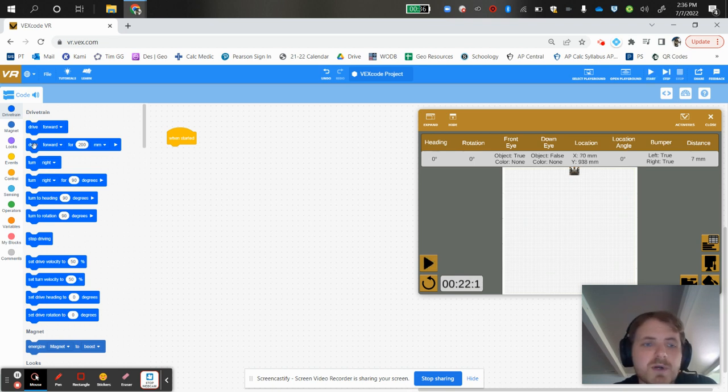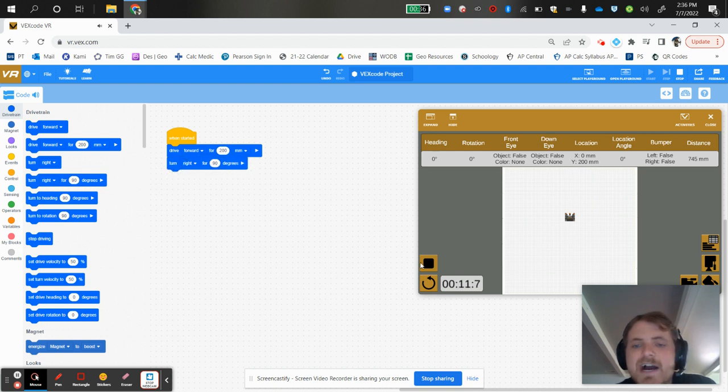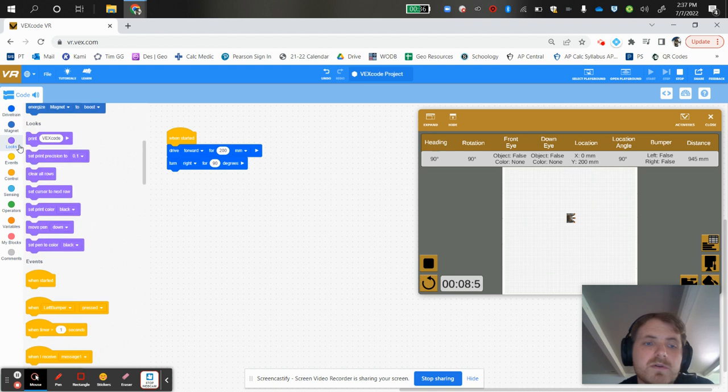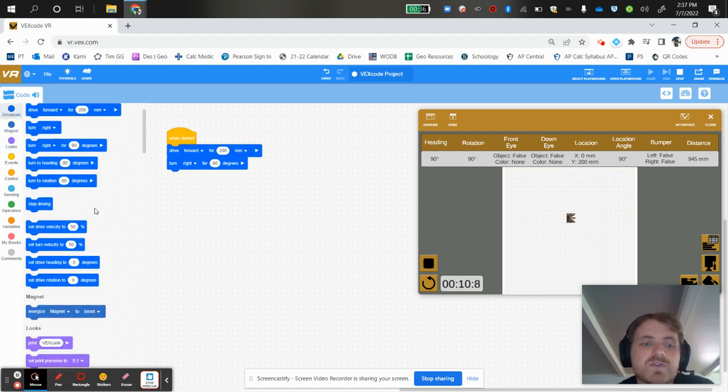So I'm going to drive forward for 200 millimeters. I'm going to restart using this loop button right there. Press play, and now I'm driving forward for 200 millimeters. If I'm making a rectangle, my next job would be to turn 90 degrees. As I press play again, restart and play, I'm starting to create my rectangle, but I don't see it. That's where we need the purple color.